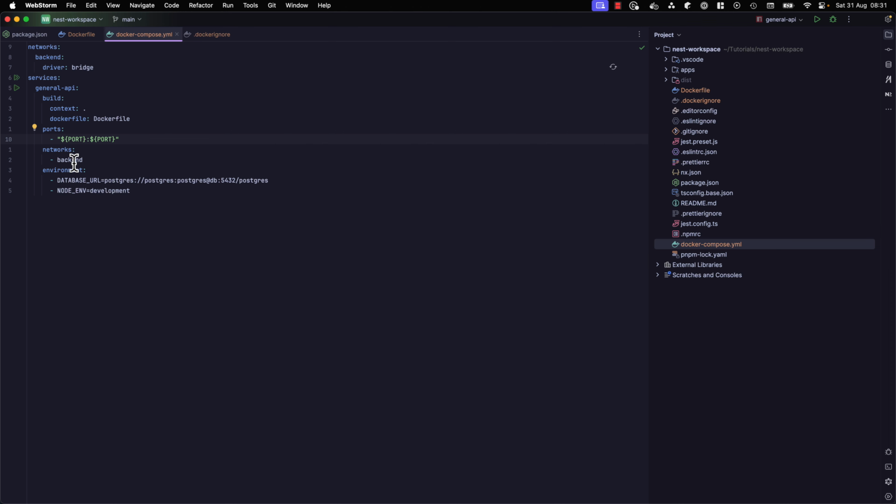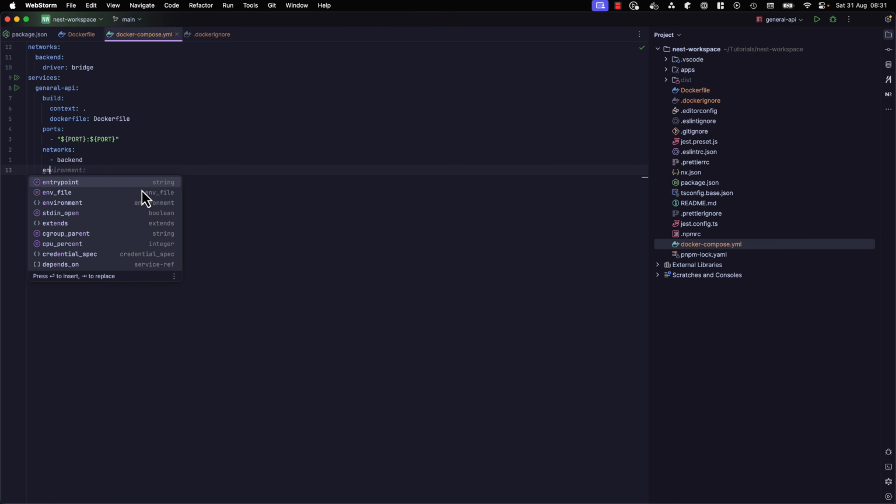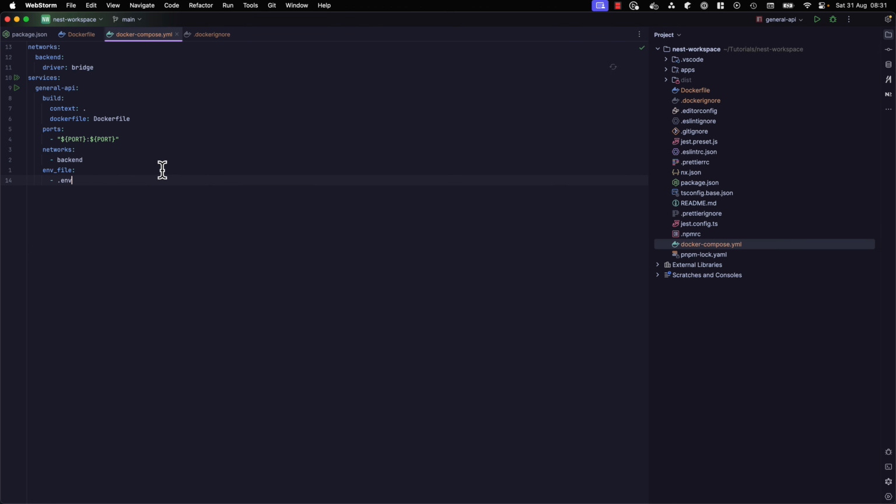And we have the network set to backend and environment variables. I don't want to use that. Instead, I want to use an env file. There we go. And specify that. So that all looks good for general API.